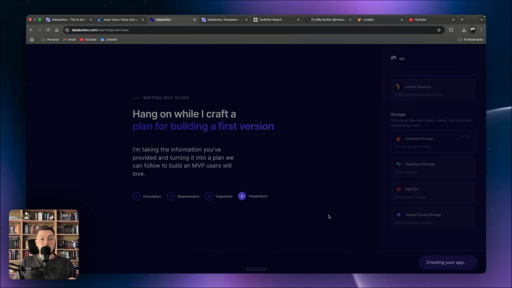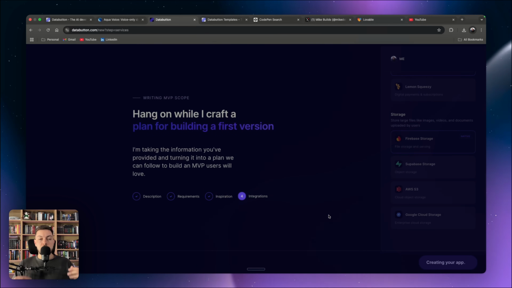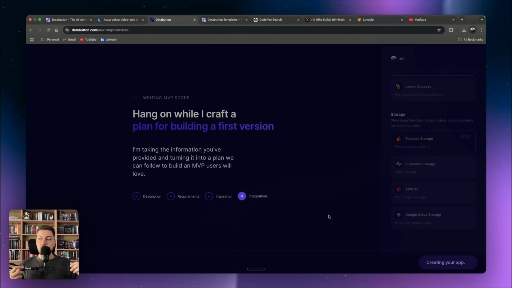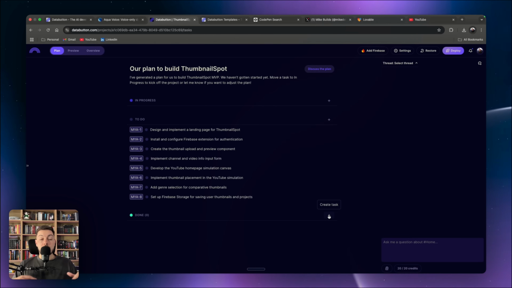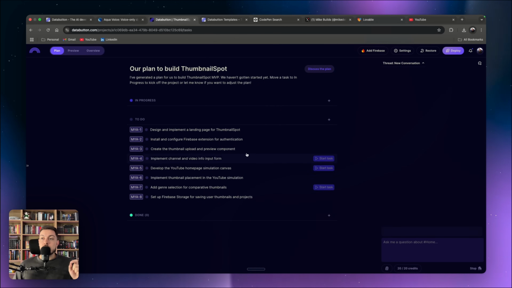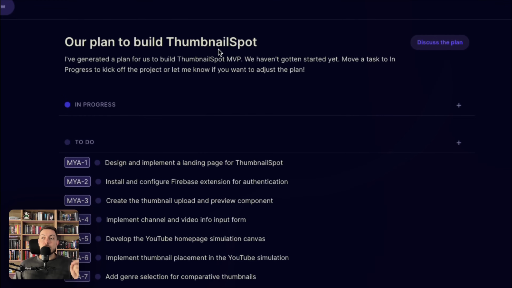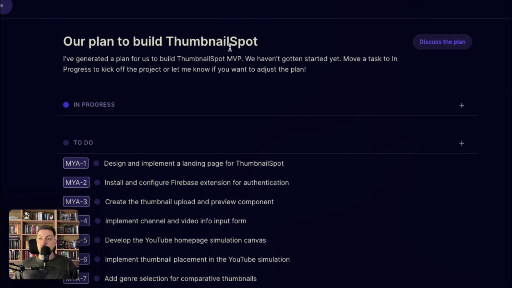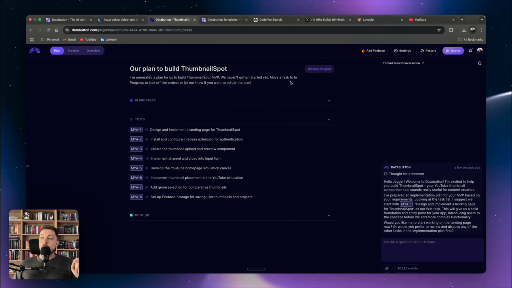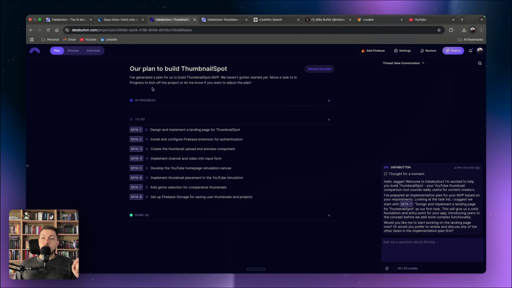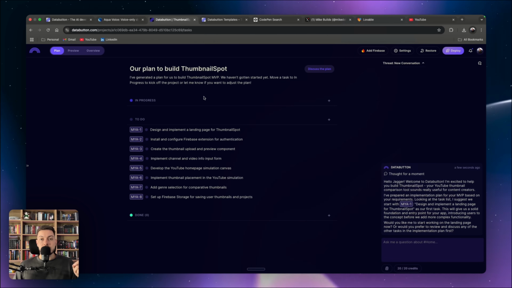And you combine that with something like Aqua Voice, where you just speak your mind with that initial prompt. And as you go through this, you click, click, click, and then you speak a little bit and you build it out as you want to, which I think makes it really, really awesome. So on to our next step here. Our plan is to build Thumbnail Spot, which is a fairly okay name. Build the MVP. We haven't got started yet. Move a task to in progress to kick off the project, or let me know if you want to adjust the plan. So what it's done is it's acting as your real AI assistant here.